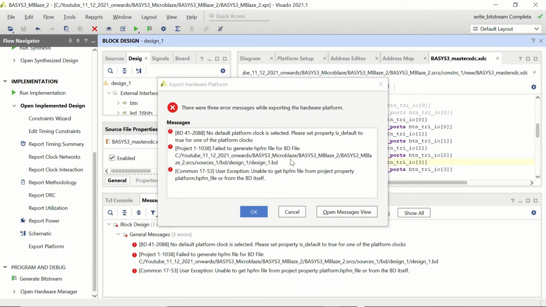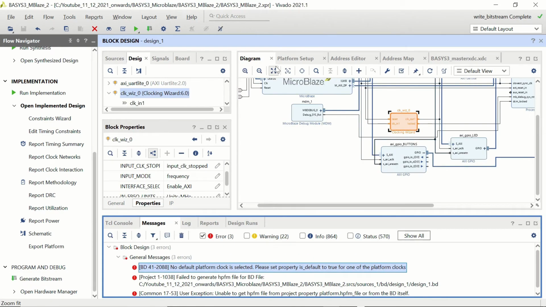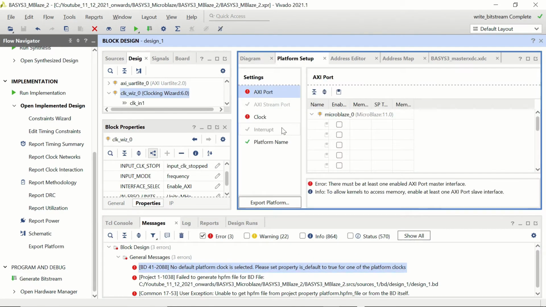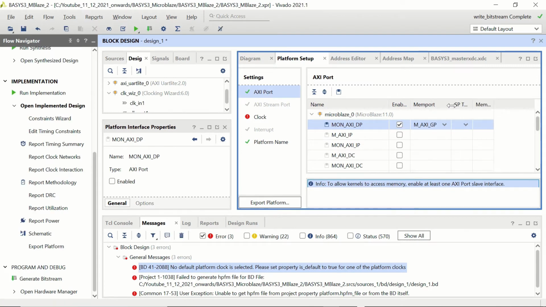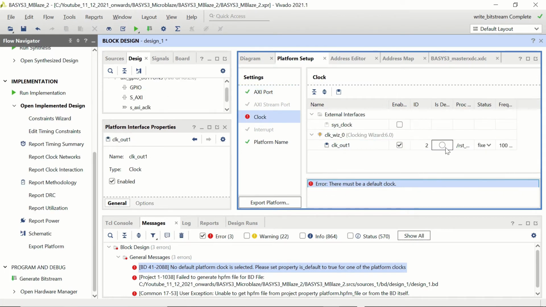However, we are receiving these errors during the generation of the platform. We can see that in the platform setup tab, we have some exclamation marks in the AXI port and in the clock. Let's try to tick in the AXI port and choose our clock out in the clock out and set is default to true for the clock.